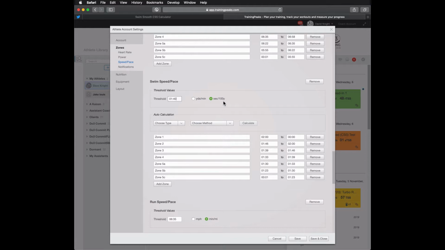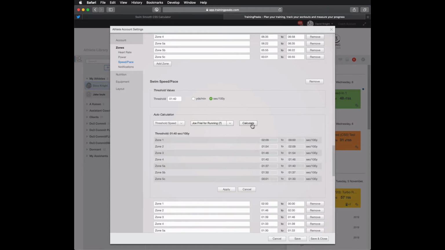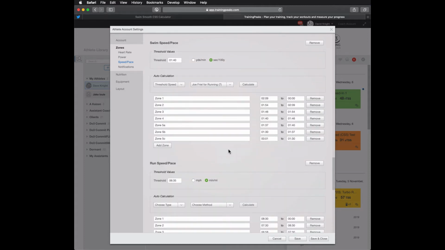We don't use Training Peaks to super accurately track your training zones anyway, so don't worry too much about that. It's just to give you a bit of an indicator. So set threshold speed, because that's the threshold speed we have. The method sounds weird, but we use Joe Friel for running because it's just a formula that works. So Joe Friel for running. Calculate those out. It's already dropped them in there, look, and click apply.